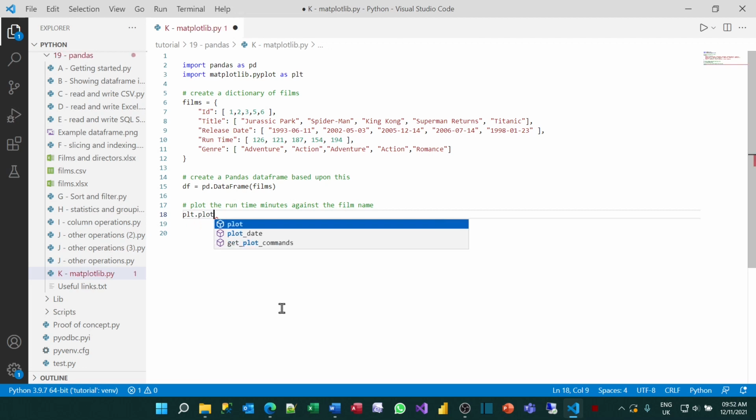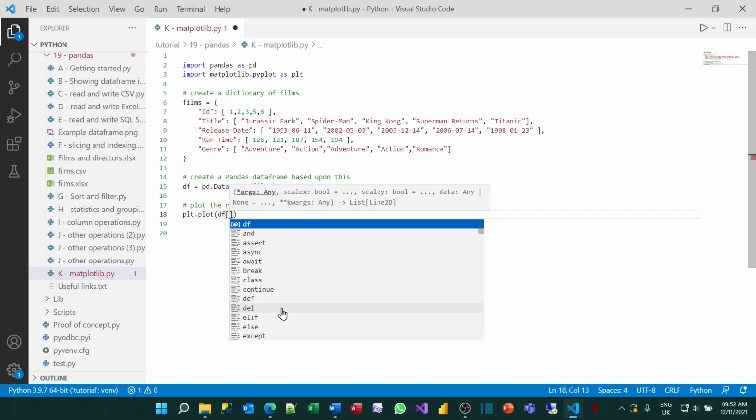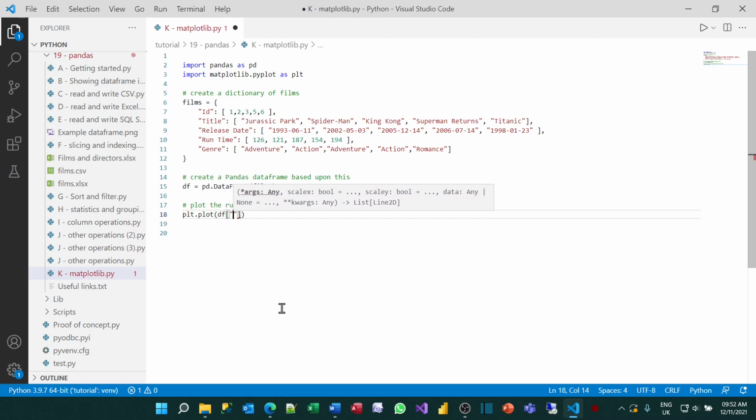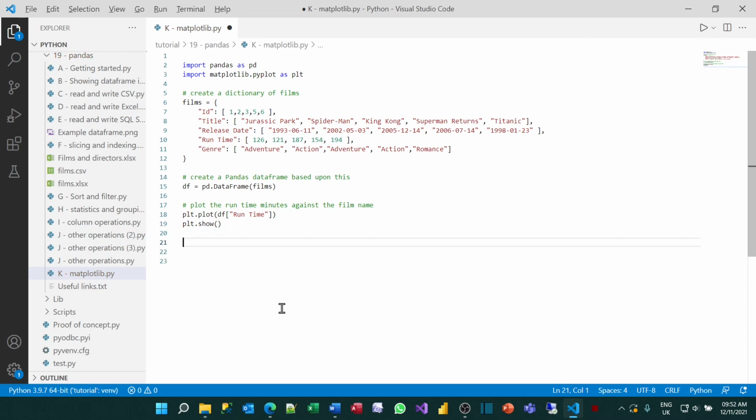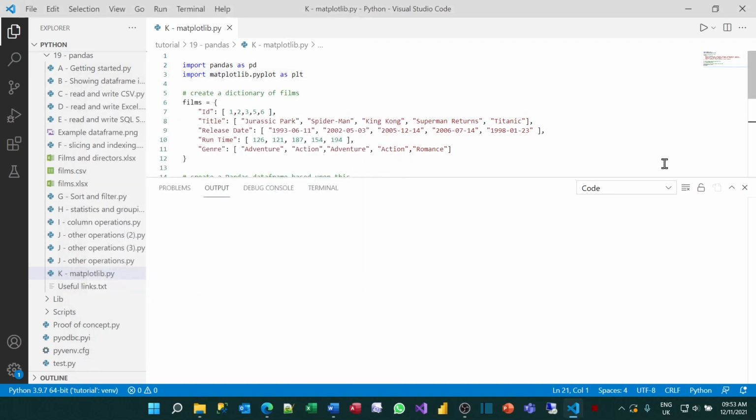What I can do is plot out the data frame. But I don't want the whole data frame because it contains text information. I need to pick out numerical information. So what I'm going to do is pick out the runtime minutes. I'll also need to show that, otherwise you won't actually see anything on screen. Then if I run that program, you should see it pops up with a nice line chart of the data. The x-axis is just showing 0, 1, 2, 3, and 4 because I haven't given it any additional information.